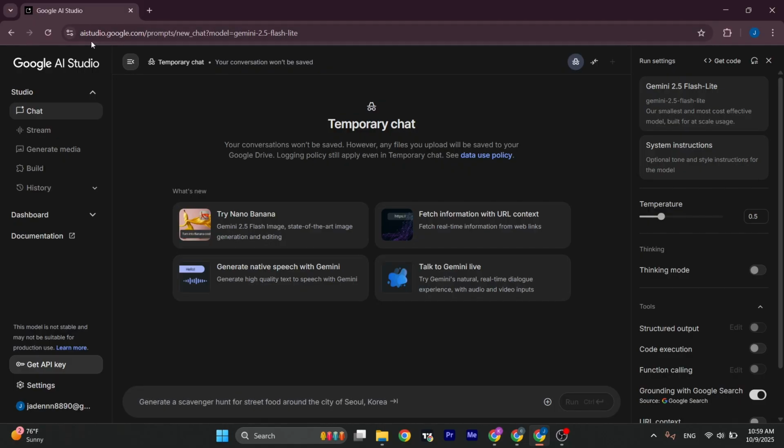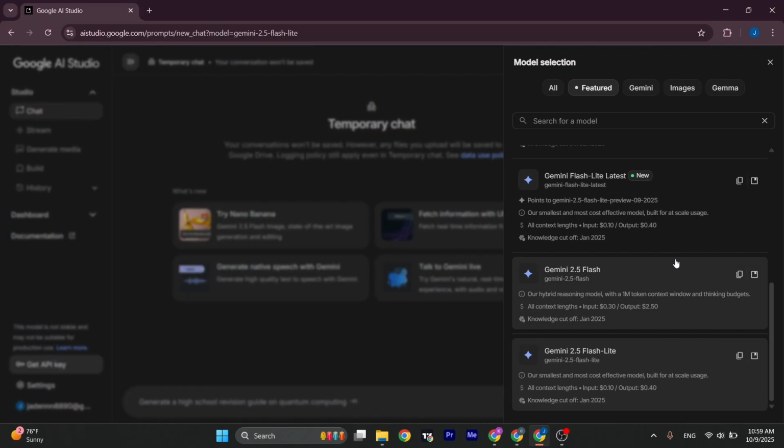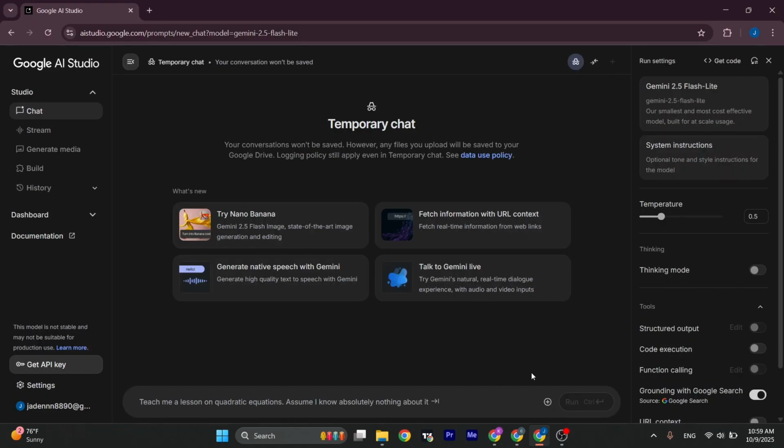First things first, head over to aistudio.google.com, and once you're inside of this interface, make sure you select the correct model that you want. On the top right hand side of the screen, there are different models that you can choose from. Select the model that you want, and then what you can also do is set the temperature.